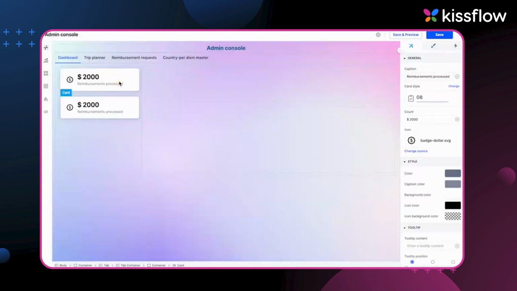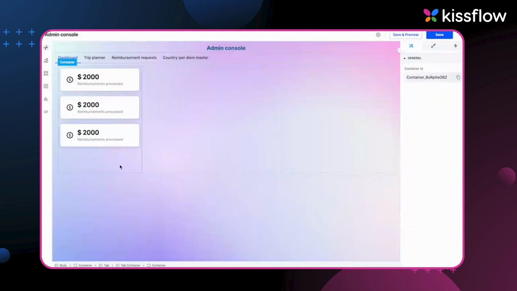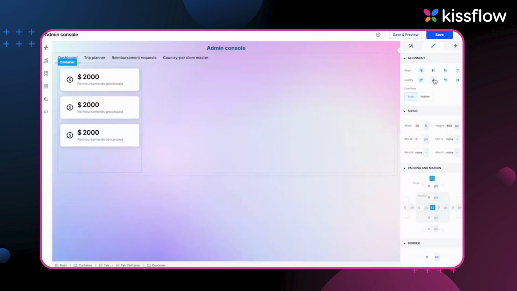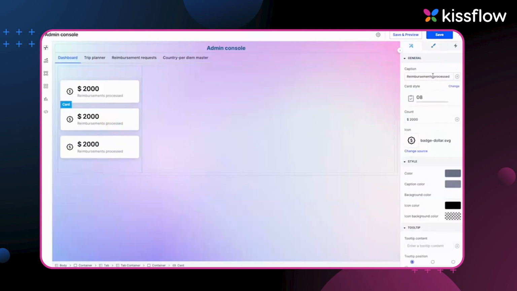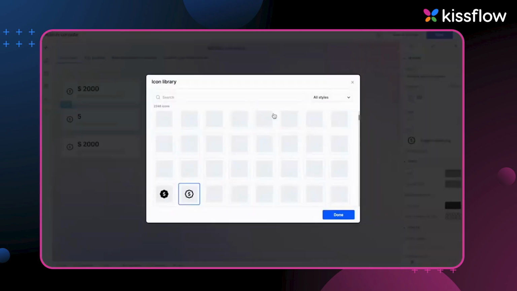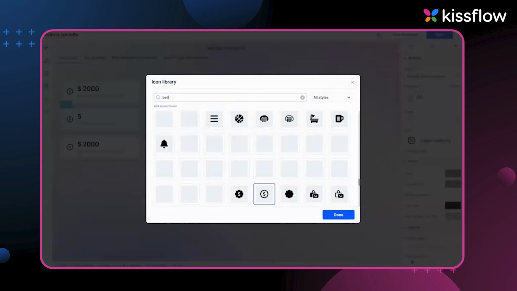Now just copy this card and paste it here. And here, select the container and align it to the center. So now we can change this to pending reimbursements. And pending reimbursements is going to be a count. So let's just keep it as 5 for now. And let's change the source, the icon source. Let's call it a bell.